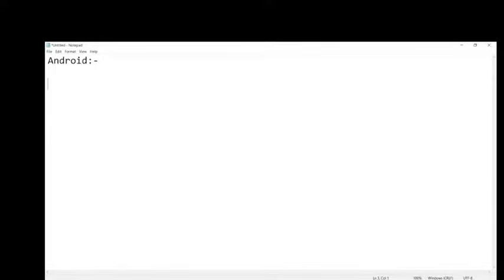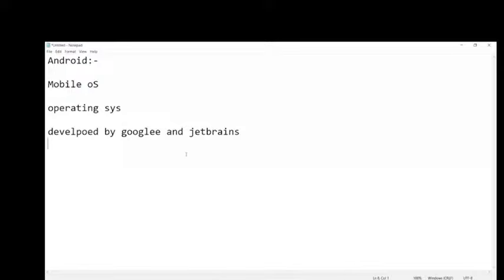Just unmute and if you have any answer, can someone? Yeah, I think someone has sent in the chat. It's a mobile OS, operating system. I agree with your words. Someone said this operating system, it is correct. Then someone said developed by Google and JetBrains. It has many versions, built on Java. I got good inputs from the team.